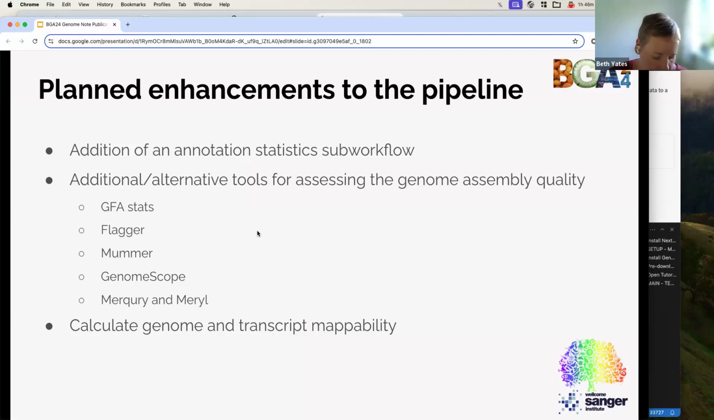So that's looking at any kind of annotation provided, whether that's initially we're looking at Ensembl data, but we can also extend that to look at annotation provided by RefSeq in the future. We're looking at adding additional or alternative tools for assessing the genome assembly quality. So this is things like GFA stats, Flagger, GenomeScope.